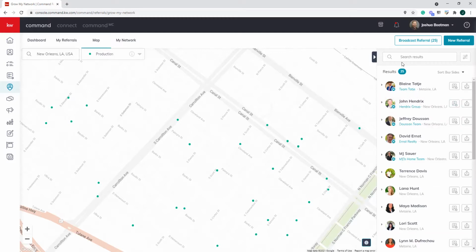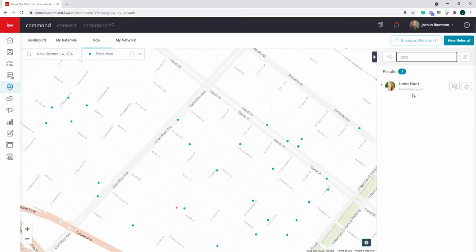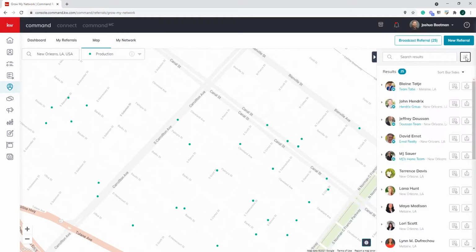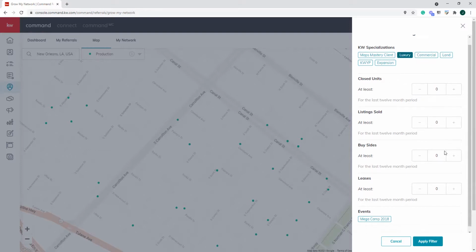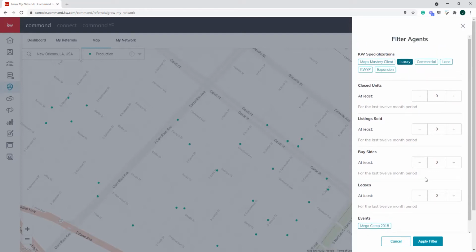Of course, within this, you can always search within this result. So you can always type in, say, Lana's name, and then she can rise to the top if we know she sells within this area. To the right, we do have our filter option, and our filters just let us dig a little bit deeper. Are they a luxury specialist? We can try to filter by that. Do they have a certain number of closed units, sold units, buy sides? Is there something of importance here that we want to take advantage of to locate?